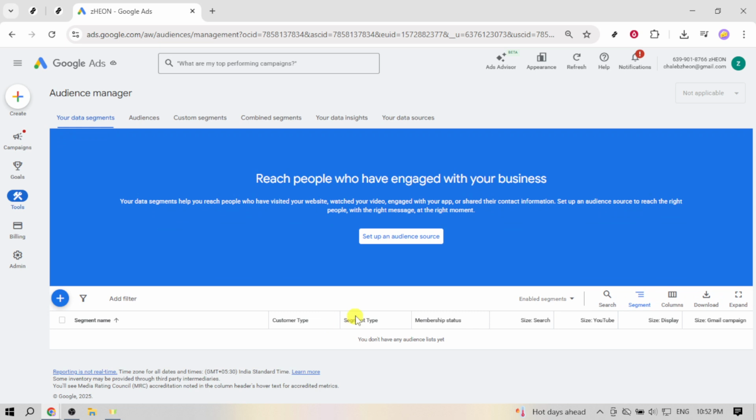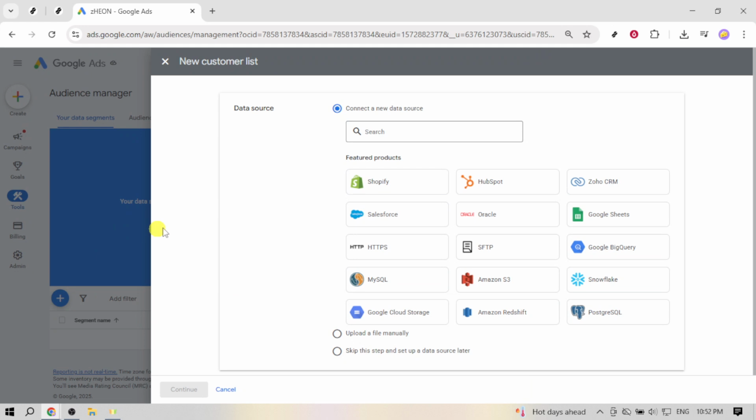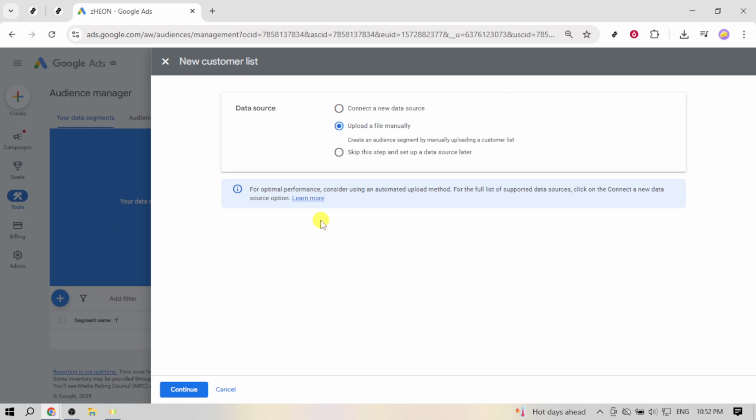Inside Audience Manager, click the big plus icon to create a new audience. From the options that appear, choose Customer List. This tells Google you're going to upload your own customer data so it can be matched to signed-in Google users. Next, pick Upload Manually. This is the most straightforward option if you have a CSV file from your CRM or email platform.